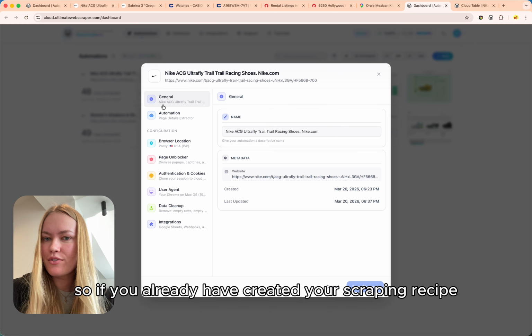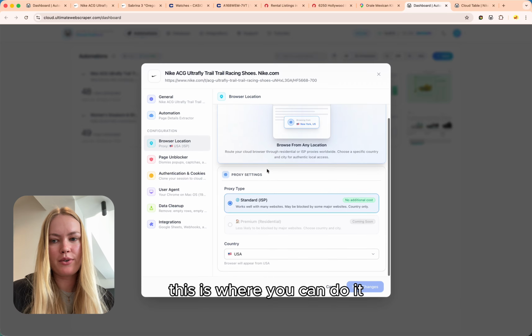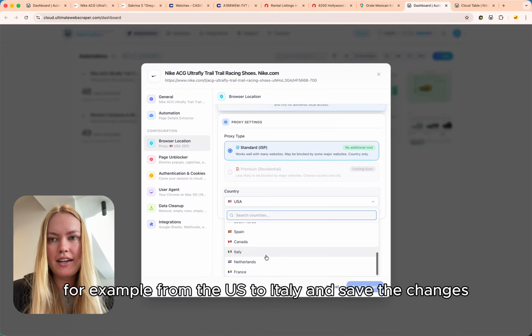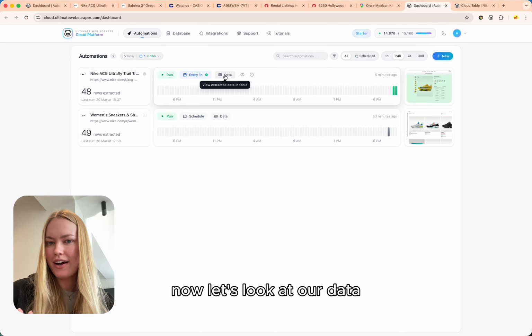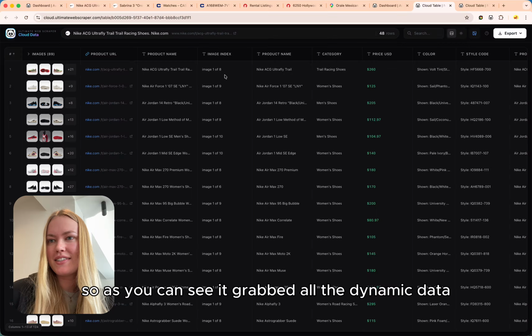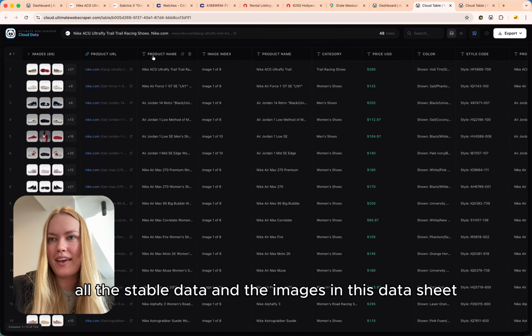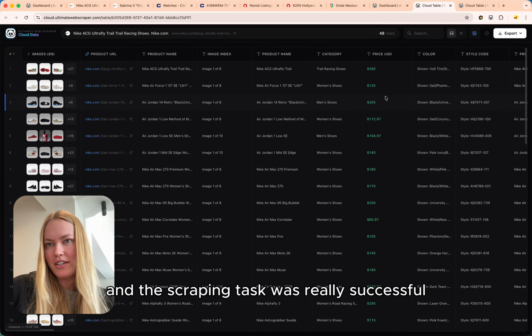So if you already have created your scraping recipe and you want to change something quickly, this is where you can do it. So let's change the country, for example, from the US to Italy and save the changes, and then that's that. Now let's look at our data. So as you can see, it grabbed all the dynamic data, all the stable data, and the images in this data sheet. And the scraping task was really successful.